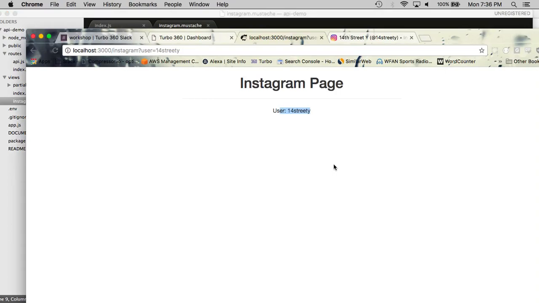Okay, so now we have some real dynamic capability here, right? We have the username that we need to actually get data from Instagram. So now we're going to have to actually make that request. So before we do that, make sure this is properly rendering for you too.